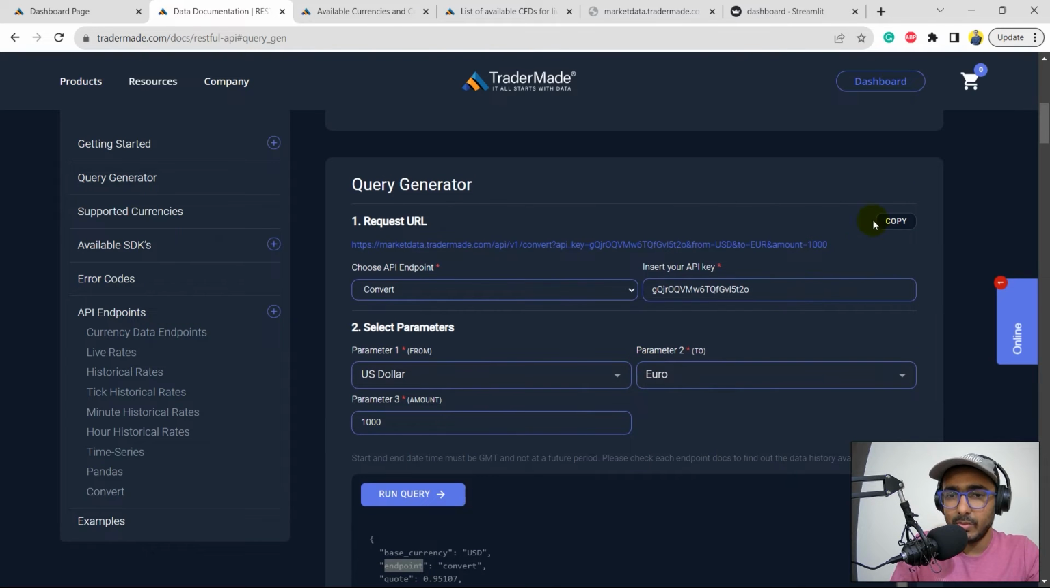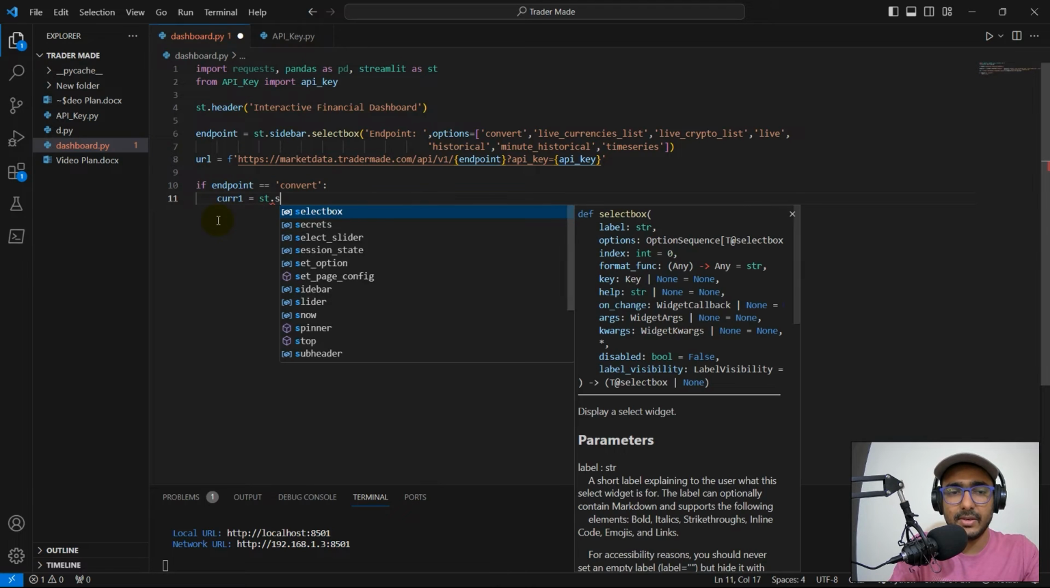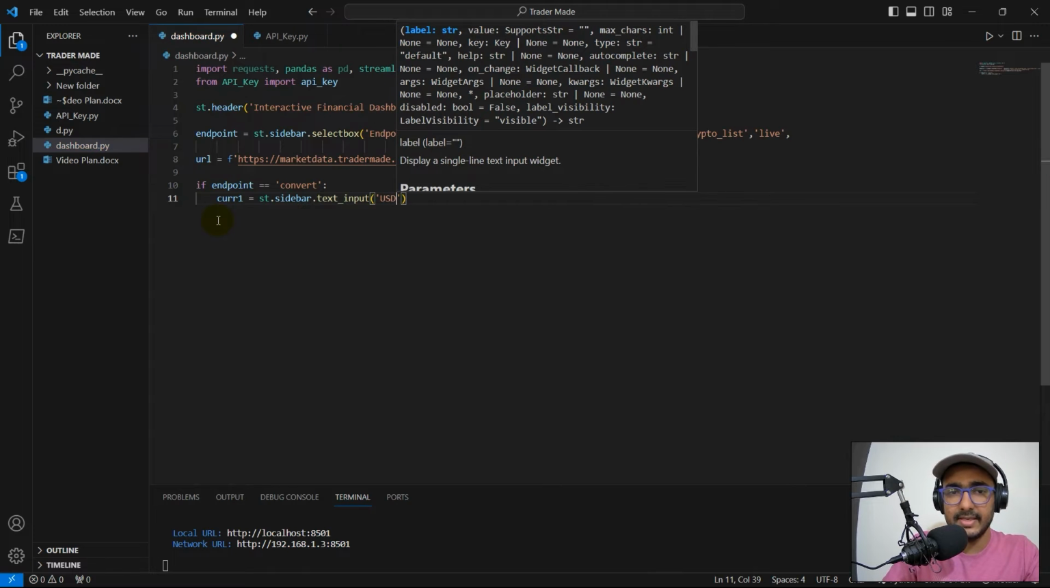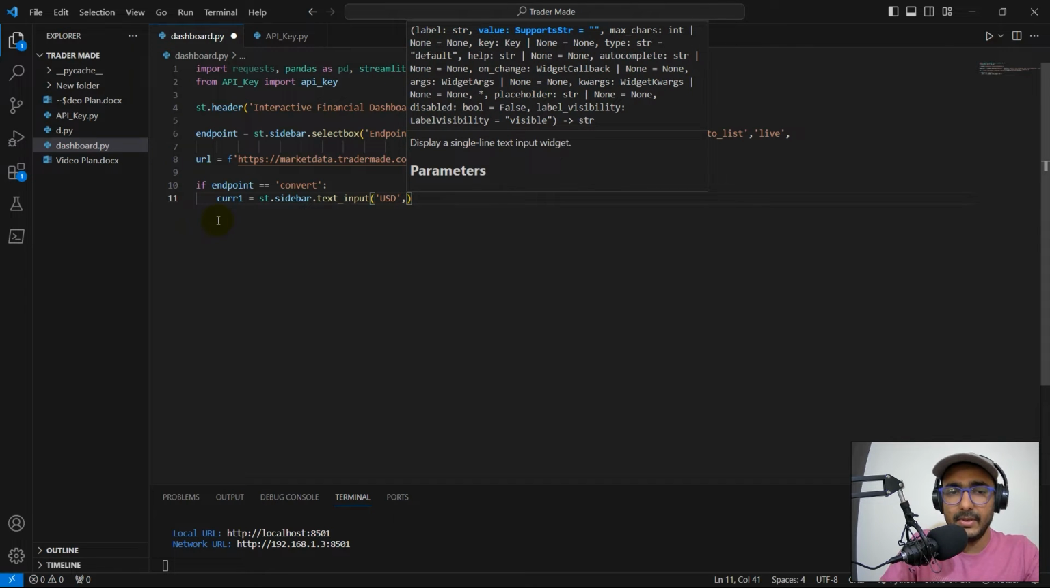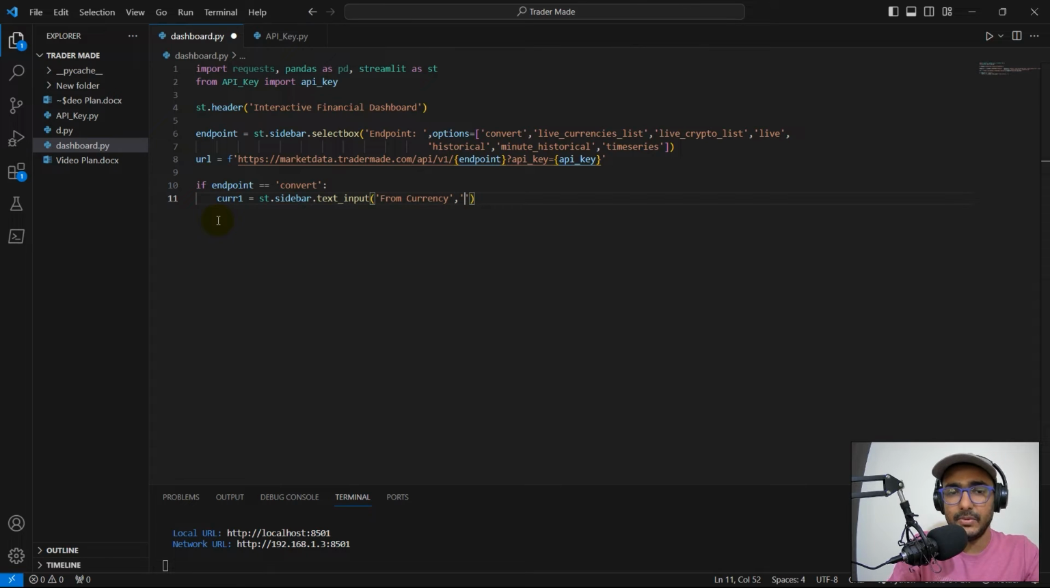So this is the URL. I don't need to actually copy, since this is the URL that I already created. I need an extension of this one, which is this particular extension. It needs to be attached to the URL that we created, and then we'll be using the requests library. So let's just write currency1 is equal to st.sidebar.text_input. Here I'll provide USD as default, and this is the title. So from currency, and the default value is USD. Same goes for currency 2 as well.